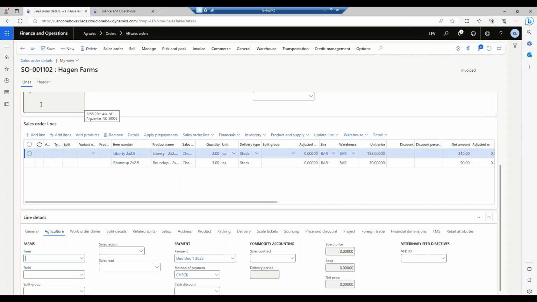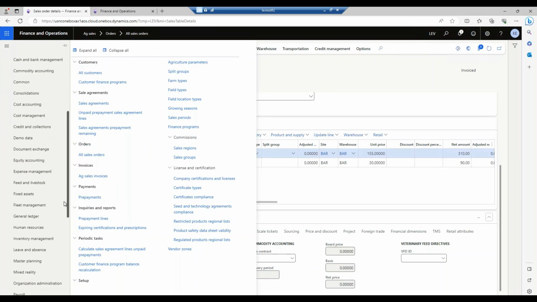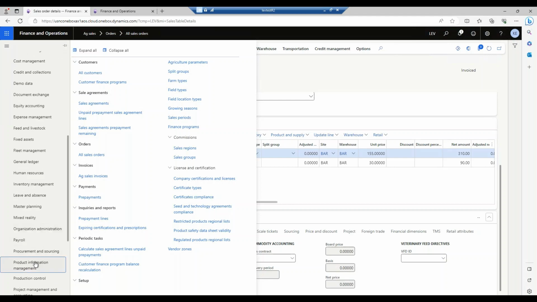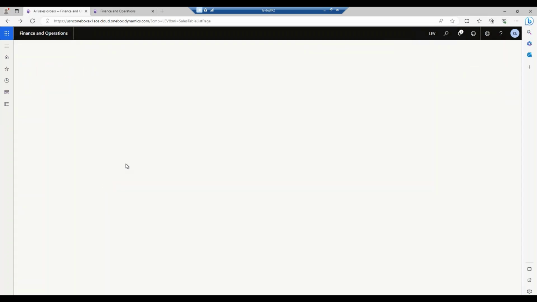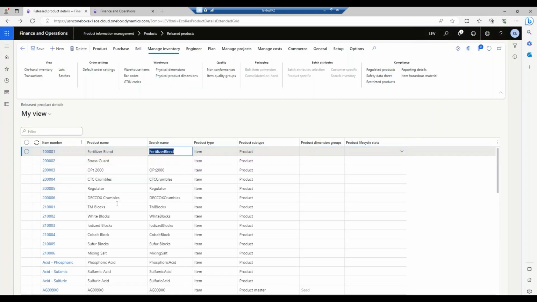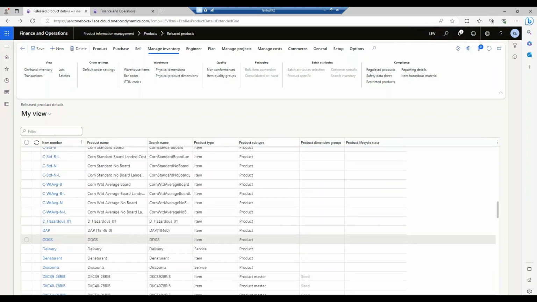I wanted to touch base on one thing. How did we get that to default without any trouble? These payment terms can now default from the item. So we have added to item setup. We're going to navigate to the product information management piece, go to released products, and look at that Liberty, and see how we had those payment terms default when I entered that sales order into the system.